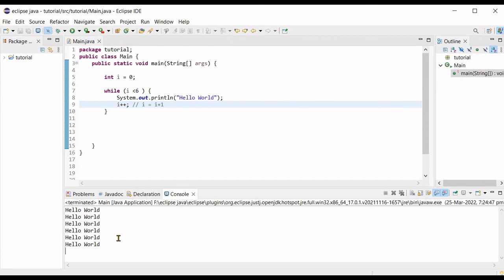In the next session, we will see what the do while looping statement is in the Java programming language.